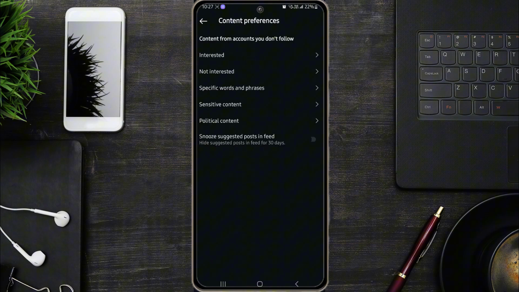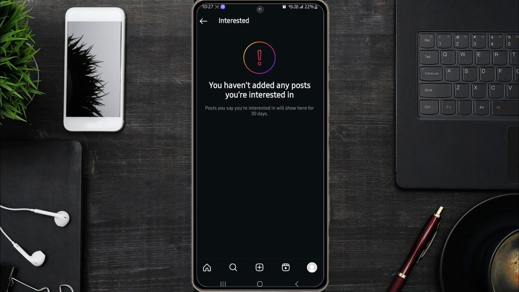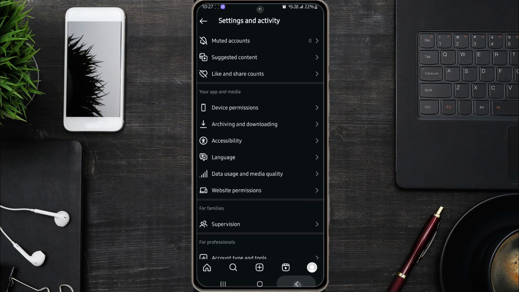After that you have to click on interested, and if you find any account or video here that Instagram thought you were interested in, you have to clear them all. Then you have to go back.